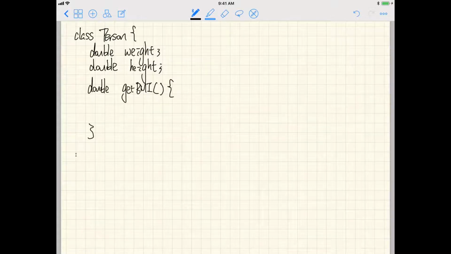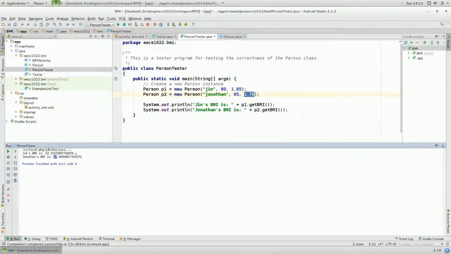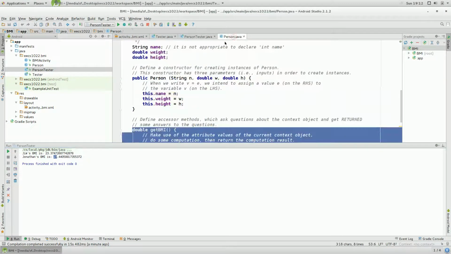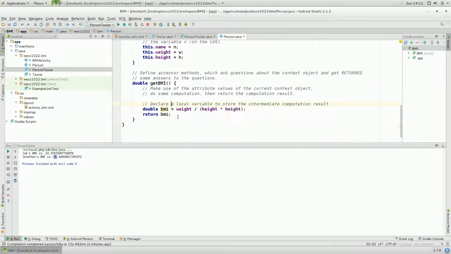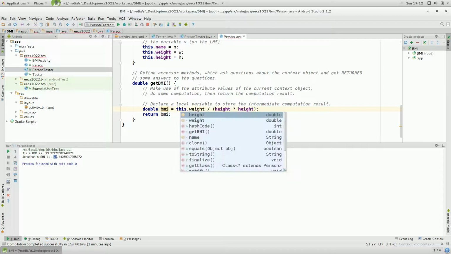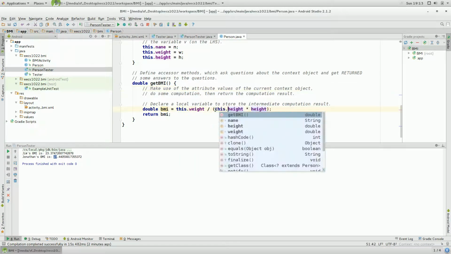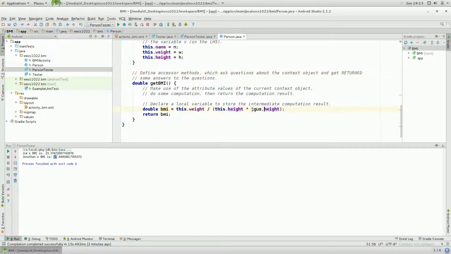Let me go back to Android Studio. I want to add something here to make it even more understandable for you. Here we are referring to the attributes. Implicitly, pretty much like what we did before, we can put this before the attribute every time we want to refer to the attributes. So let me put this.weight and also this.height, and also here this.height. Nothing will change in terms of the output. It's completely equivalent in terms of meaning. You can rerun this tester to double check the result will be the same. I'll leave that to you.